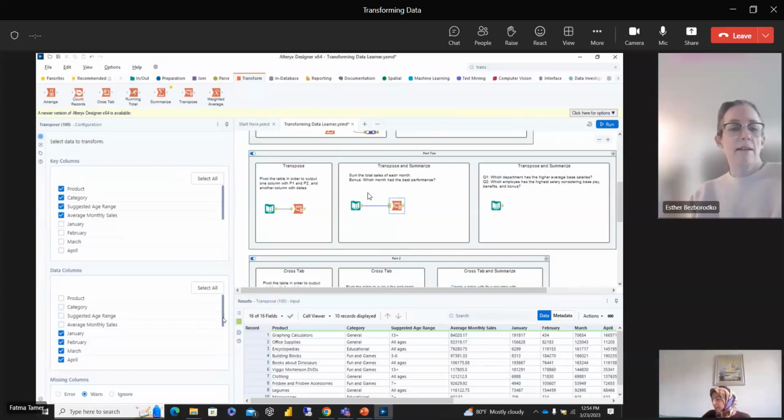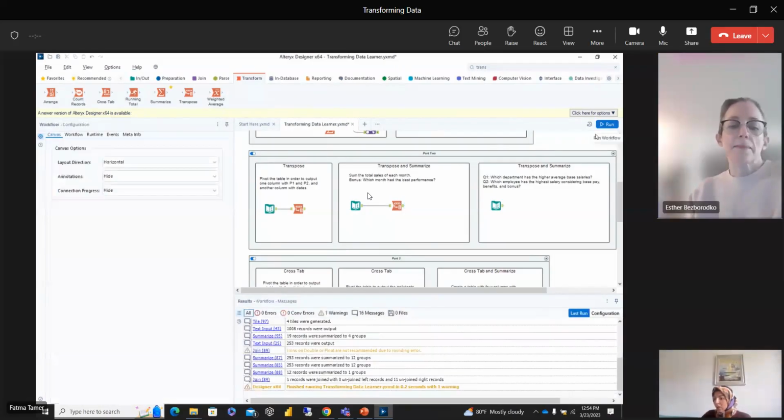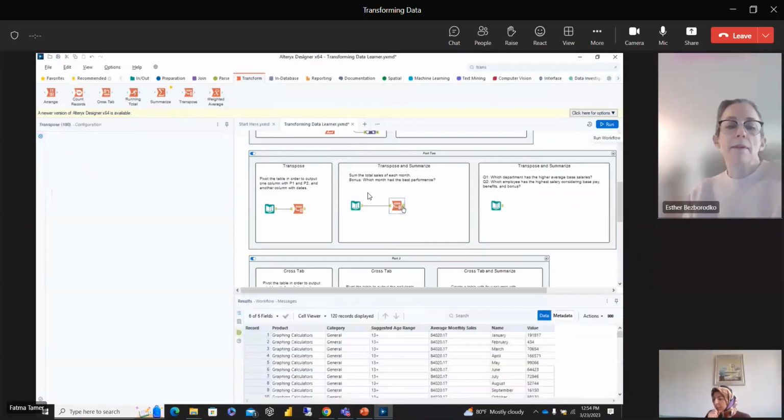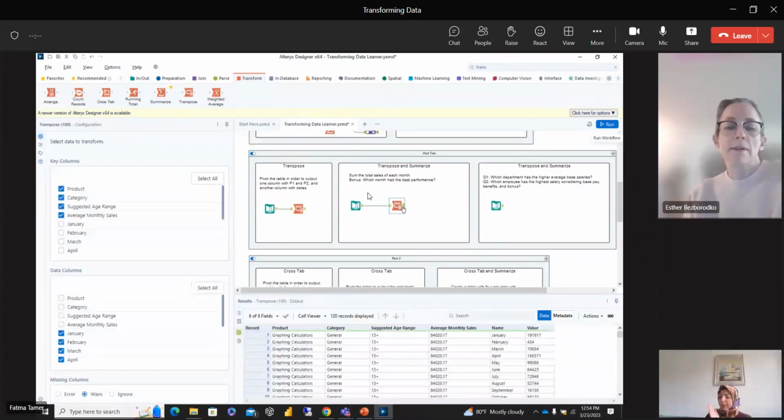For the data columns, I only see the months now, right? Yep. If you run this, let's see what we got. Graphing calculators are under the general category, average monthly sale, and we have the sales for each month. But we want to calculate their total sales for each month, right? Correct. So I'm going to use the summarize tool right now. I would do that as well.